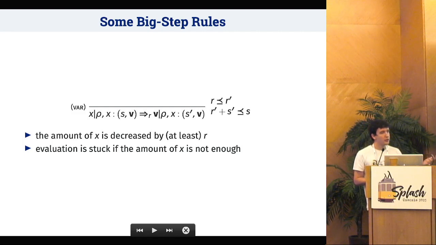And the other thing which is important is that if we do not have enough resources, so we do not have enough copies of the variable, we cannot apply this rule, and so the computation is stuck due to resource consumption. This means basically if we need to produce 10 copies of a value and we only have 3 copies of that in the environment, we cannot apply this rule.